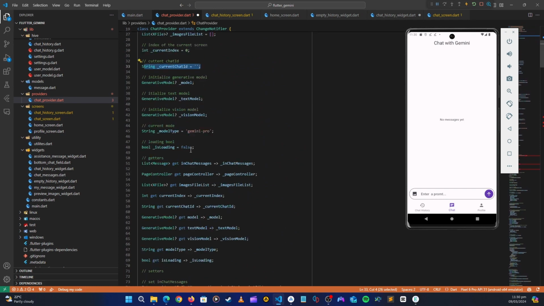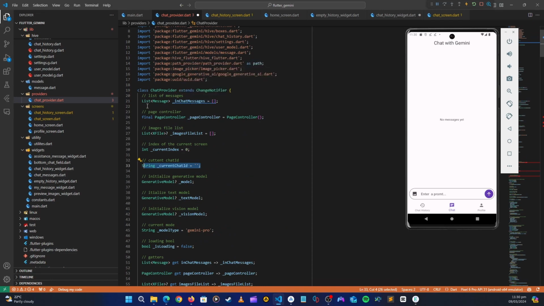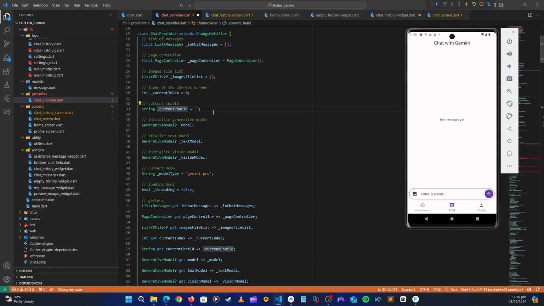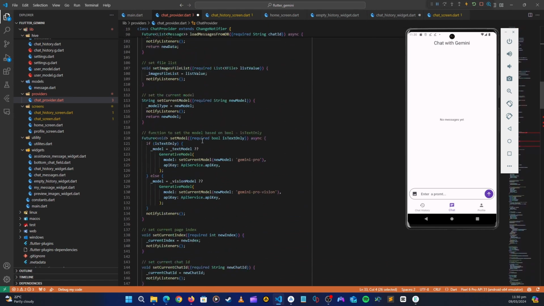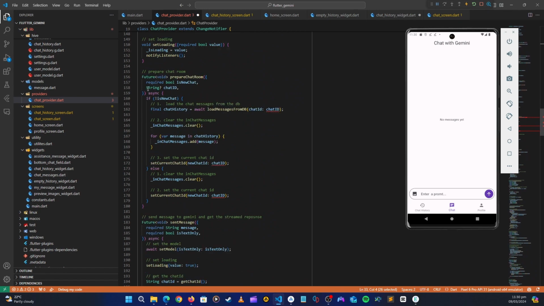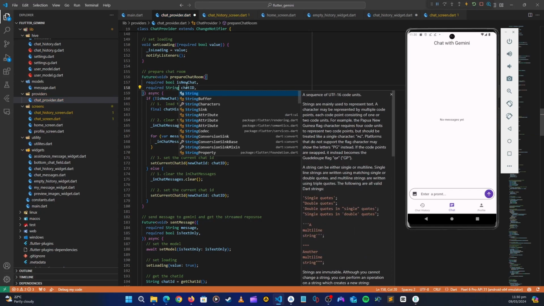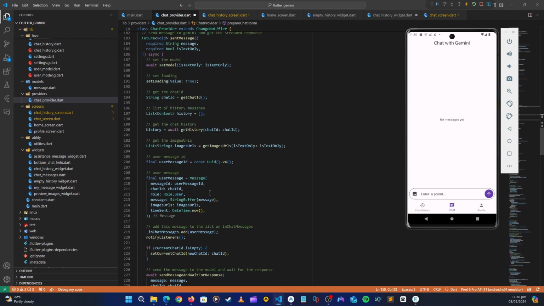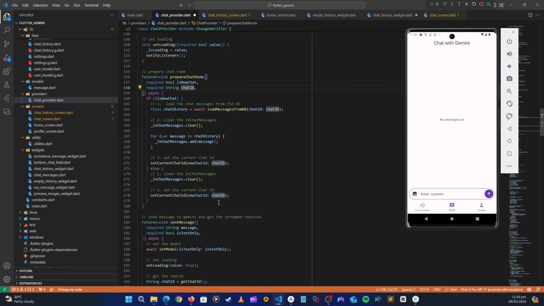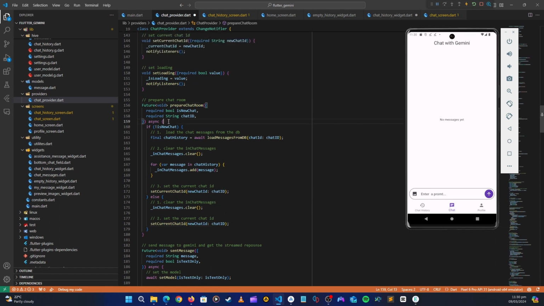So what is it complaining about here? It's saying that this can be fine. Well, let's just do what it wants. So this current chat ID is empty. Also if we come here, we can just require it. There's no need to make it nullable, because if it's a new chat, we'll send an empty chat ID. So this is going to be our method to prepare the chat room.